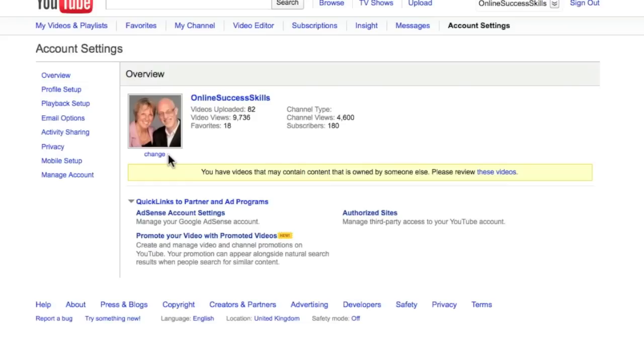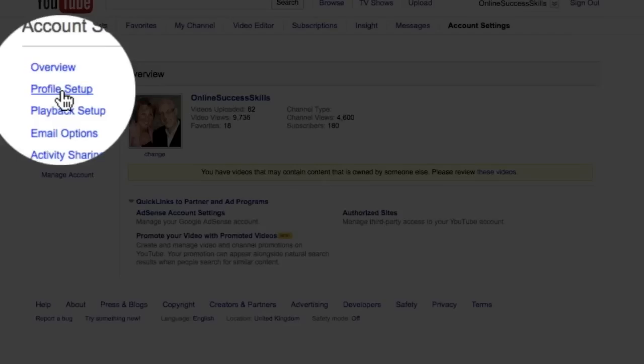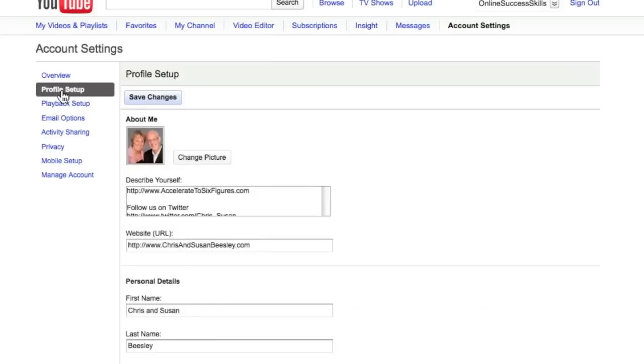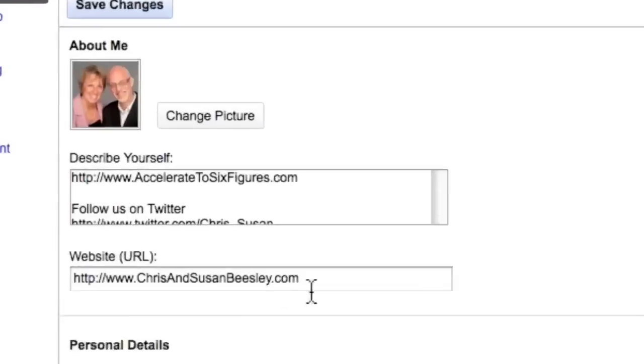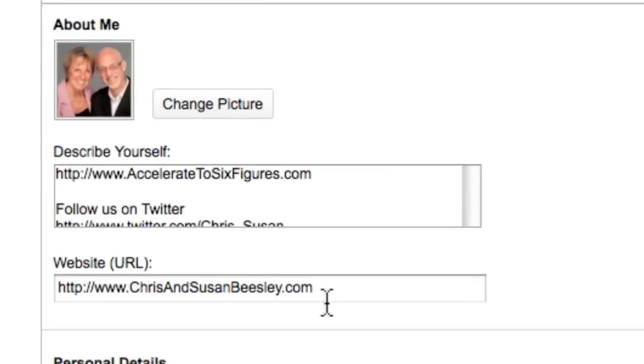Don't expect your photograph to appear straight away. It can sometimes take YouTube 24 hours or more to actually get that set up for you. Now, your profile setup is the next thing that you will be asked to do. You'll be asked to describe yourself. You'll be asked to put in your website, which you must make sure that you add the http:// because that will make it a clickable link.